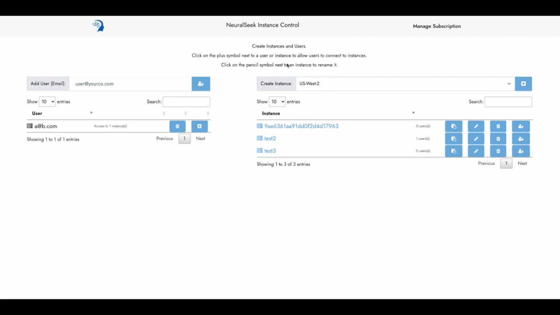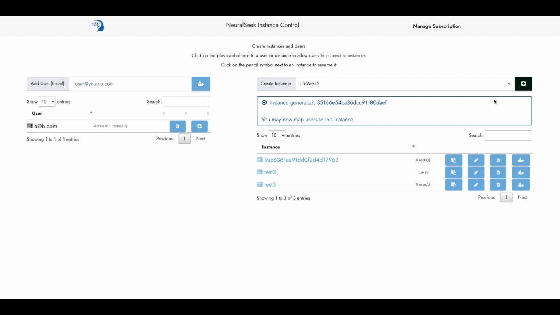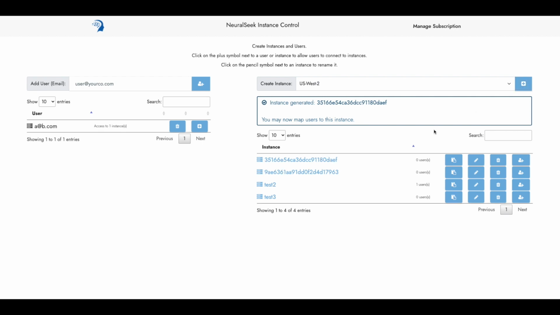To create a new instance, you'll see the Create Instance button on the upper right side of the screen. I'll choose my region that I want to be in and click plus to create the instance. Now we can add users and edit the instance as we please.